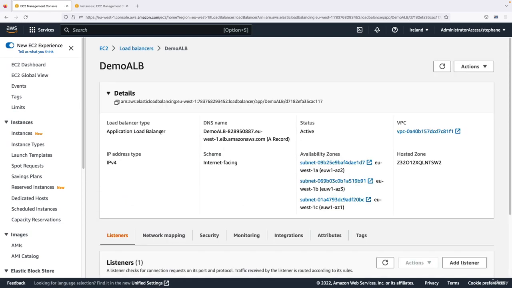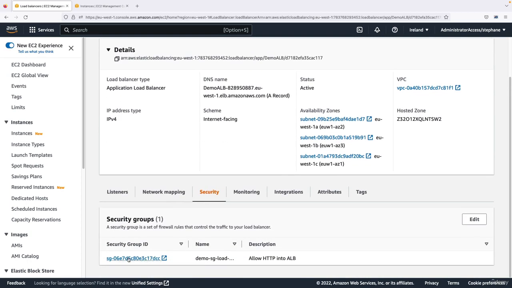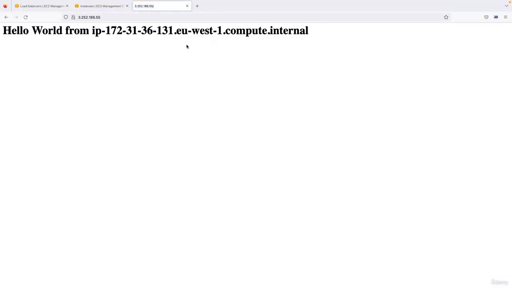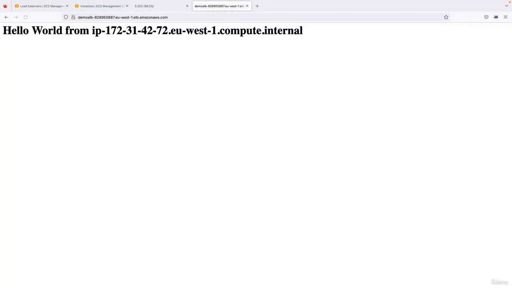Currently we access this load balancer through a security group here. This is my load balancer security group. And then we access our EC2 instances through their own security group. So right now, if I look at the public IP and access it, as you can see, I can access my EC2 instance directly, or I can access it, of course, through my load balancer. But it may be preferable to only access my EC2 instance through my load balancer. So how do we do this?